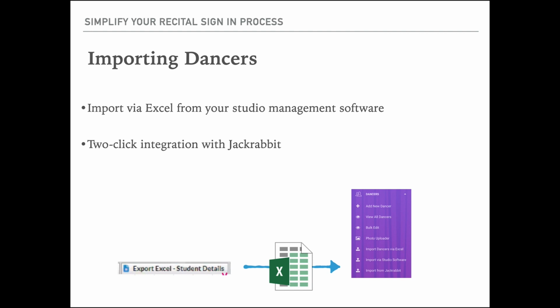The first step of setting up In Pointe is importing all of your dancers. And like I said earlier, we know that you don't want to spend valuable hours during recital season retyping your dancers' information. This is why we have easy importing options. You can import an Excel sheet from your studio management software, or even easier, is our integration with Jackrabbit, where you can download all of the information you need to import to In Pointe in one sheet.